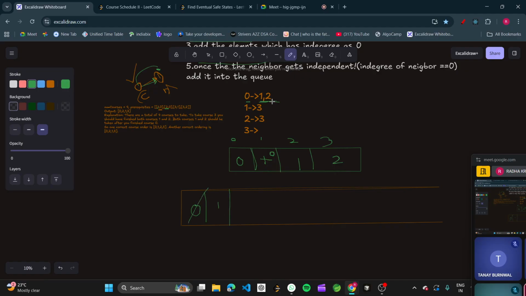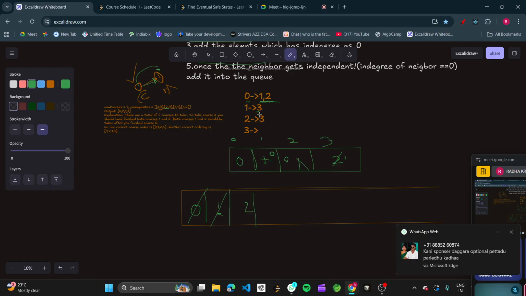Next neighbor, 2. What is the in-degree of 2? 1. Decrease that also and add 2 also. If it is 0, then only add, otherwise don't add. Next node is what? 1. Okay, 1. The neighbor of 1 is 3. What is the in-degree of 3? 2. But I have learned 1 right now, so you can decrease it by 1. But is it 0? No. Then we can't do anything. Then go for the next. What is the next node?